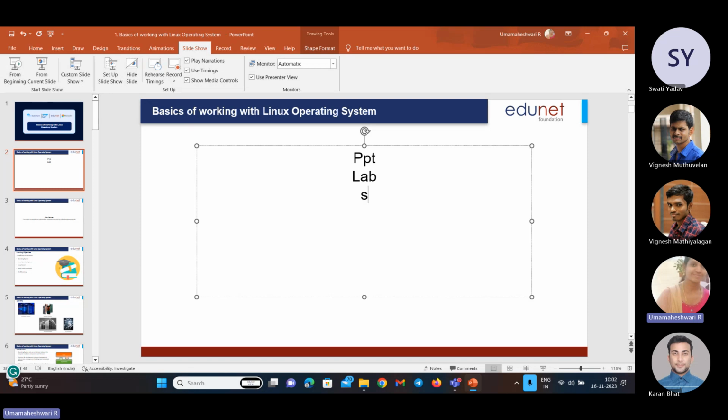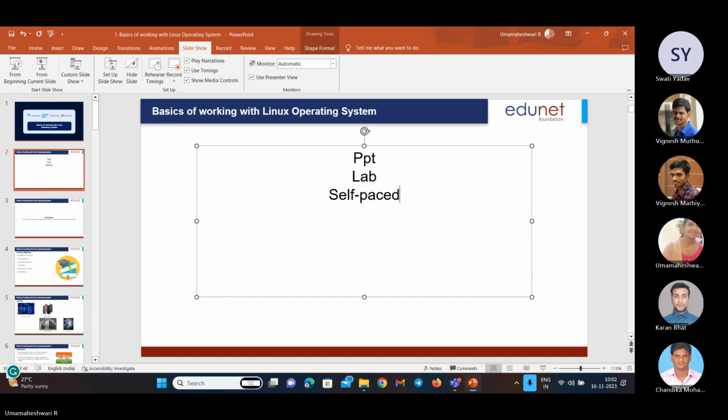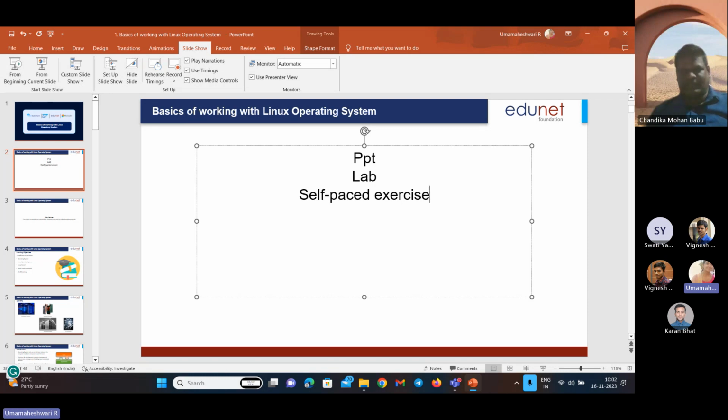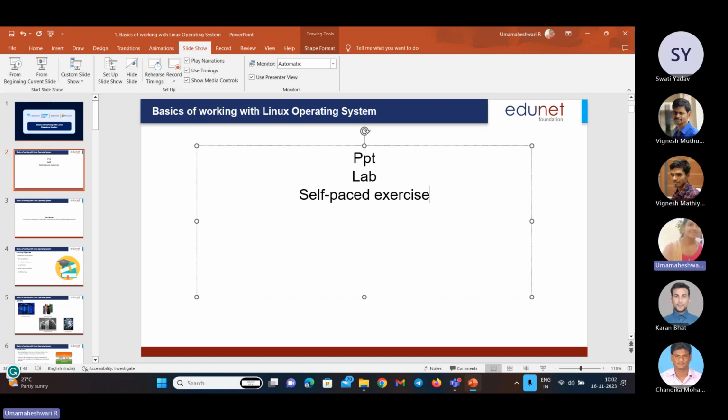And the second thing is the self-paced exercise. Self-paced exercise is nothing but, once we complete the lab exercise and the PPT session, we can tell the students to do the self-practice exercise. If you go through the link which is given by Vidhi in the group, you can see all the things like PPT, lab, and self-paced exercise. Once we complete the PPT and the lab, we can ask the students to complete the self-paced exercise.